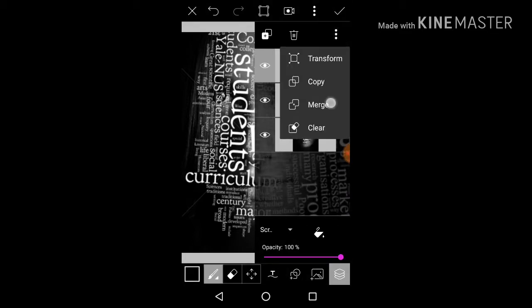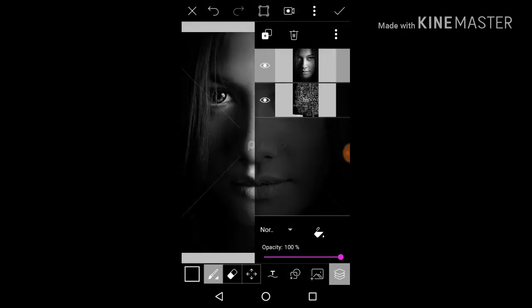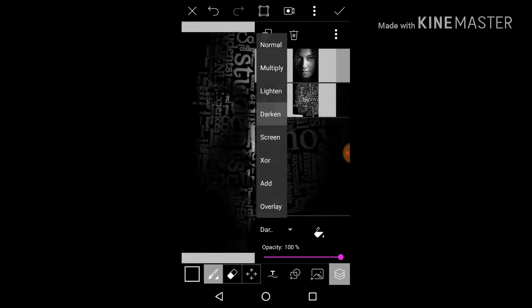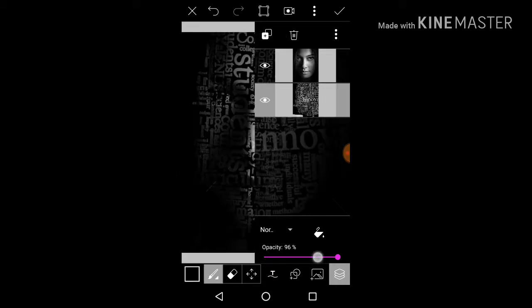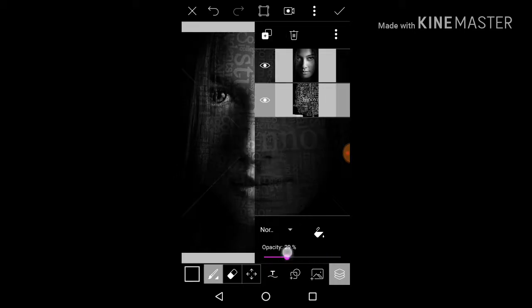After completing the adjusting work, we will merge both the photos and we will bring it down, and we will set the face portrait into darken option, and then we will less the opacity of the word cloud image into 40, and here is our result.